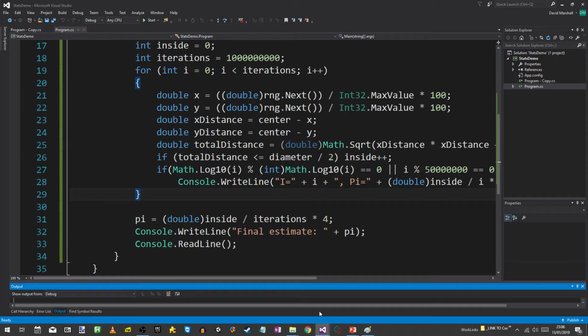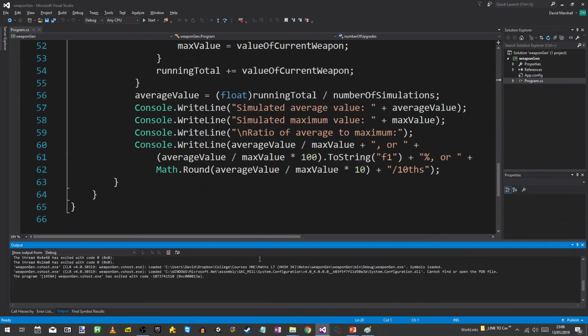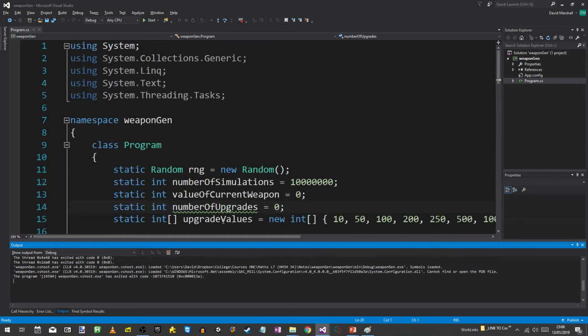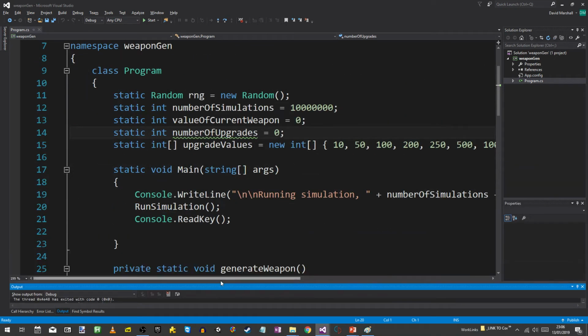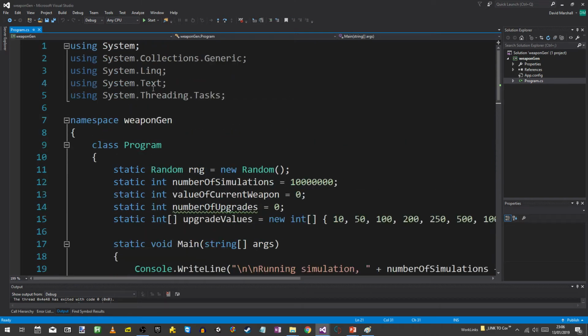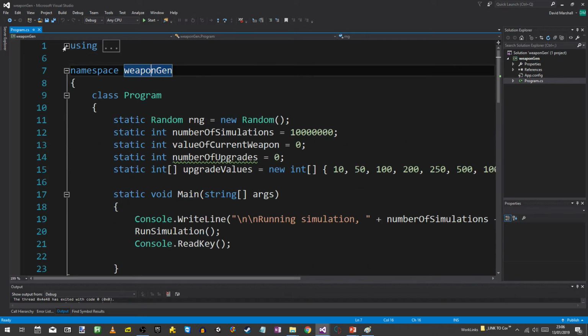Okay, let's take one more example. This is sort of similar. I'm not sure if it's strictly Monte Carlo, but it's certainly probability. So we're going to generate some random weapons. Imagine a kind of Borderlands type game here. So there's our RNG. We generate that many random weapons.